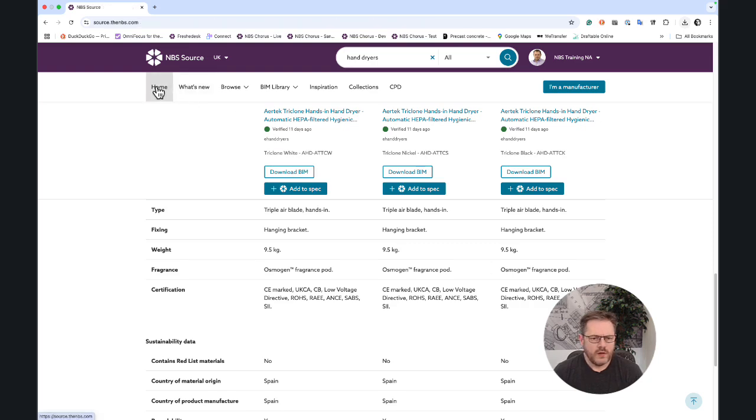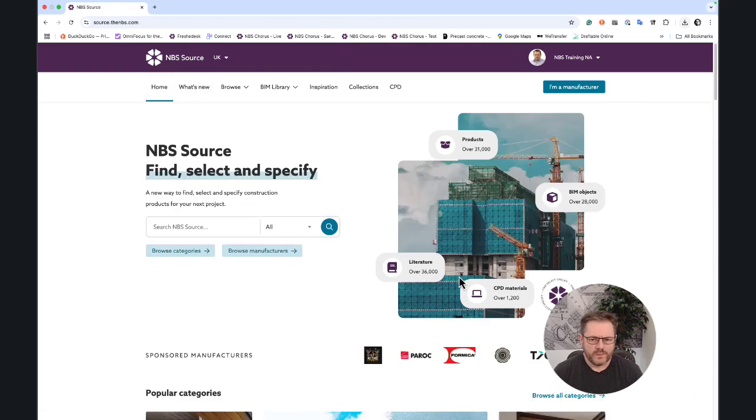Okay, let's click on Home. So we've looked at navigating around Source. We've looked at searching for content, filtering that content. We've looked at how to compare it. The next stage is to look at how we add this content into our specification once we've made those choices. Let's look at how we take the information and put it into a spec.